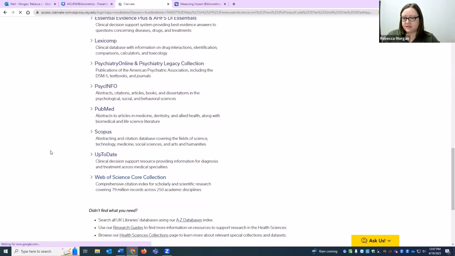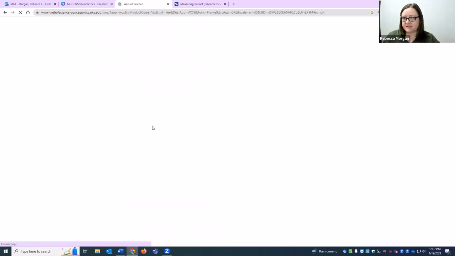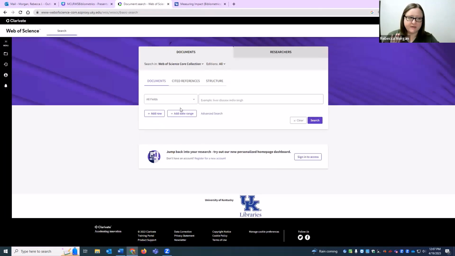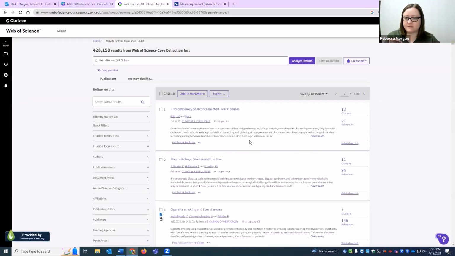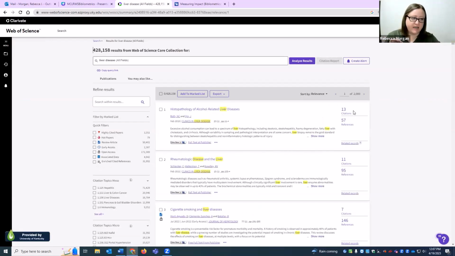So first, if you go into Web of Science, they make it really easy to find your basic citation information regarding bibliometrics. You can search for any topic, and you'll already have citation information, not only access to all the references included in the article, but how often it's been cited, built into the results.